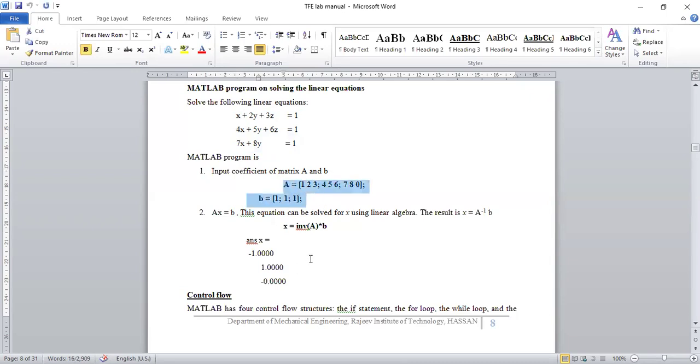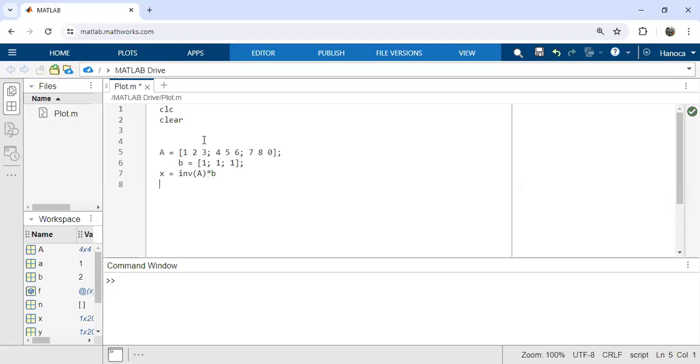Same thing, I'm going to copy that one and paste it into the Matlab program. So this is the A matrix, the B matrix, and I'm going to solve for x, y, z. Run this one. Here you can see x is -1, y is +1, z is 0. So this is solving the linear equations using a Matlab program.